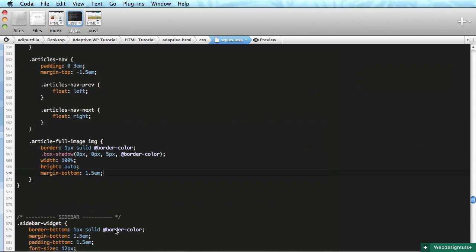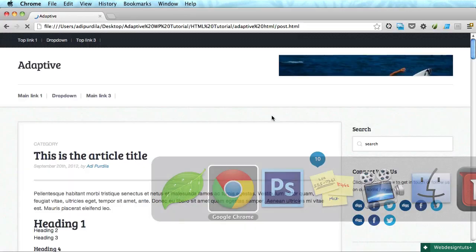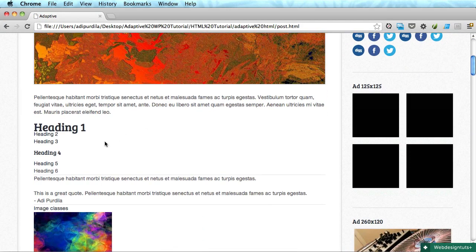Okay, one final thing. Since we added borders, we have 2 extra pixels. So let's resize this to 782. Okay, perfect.